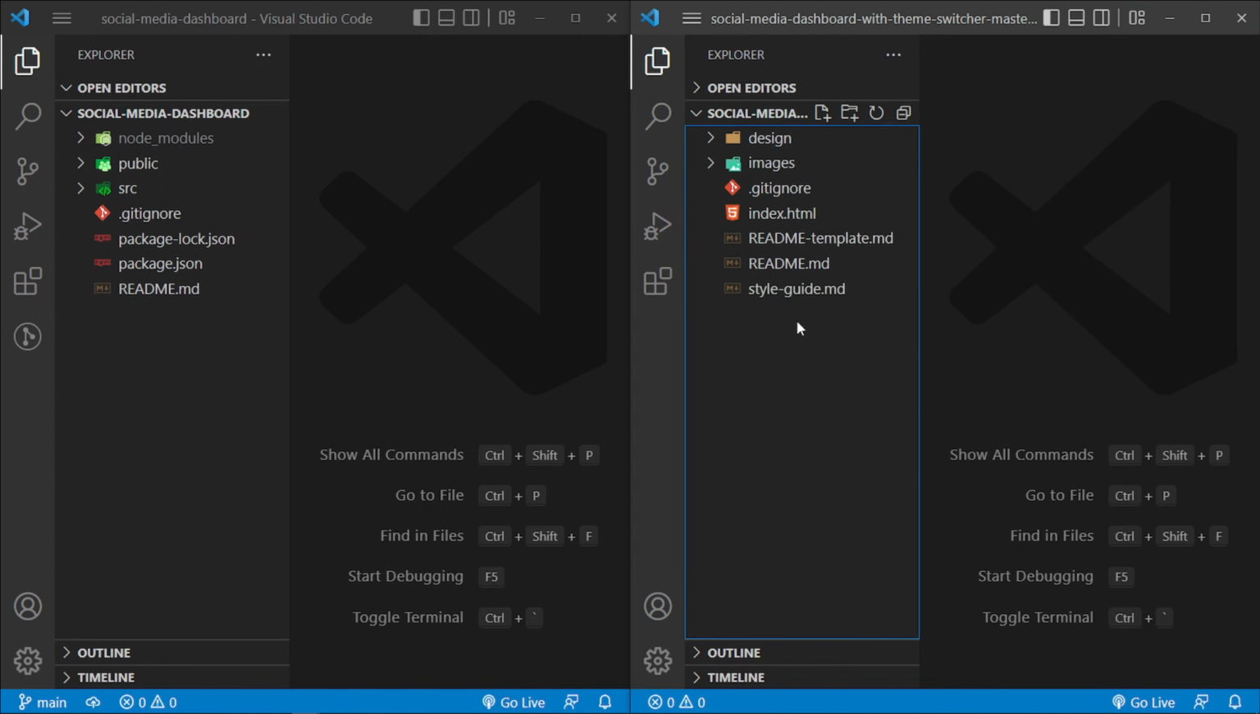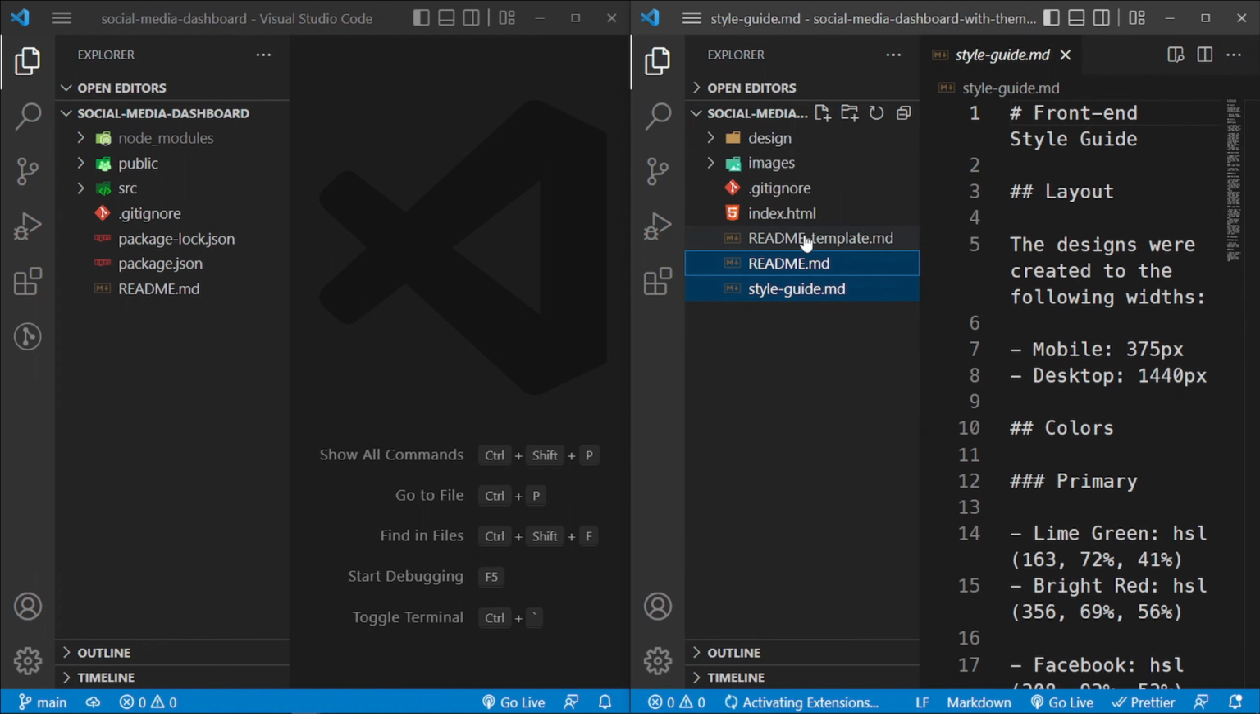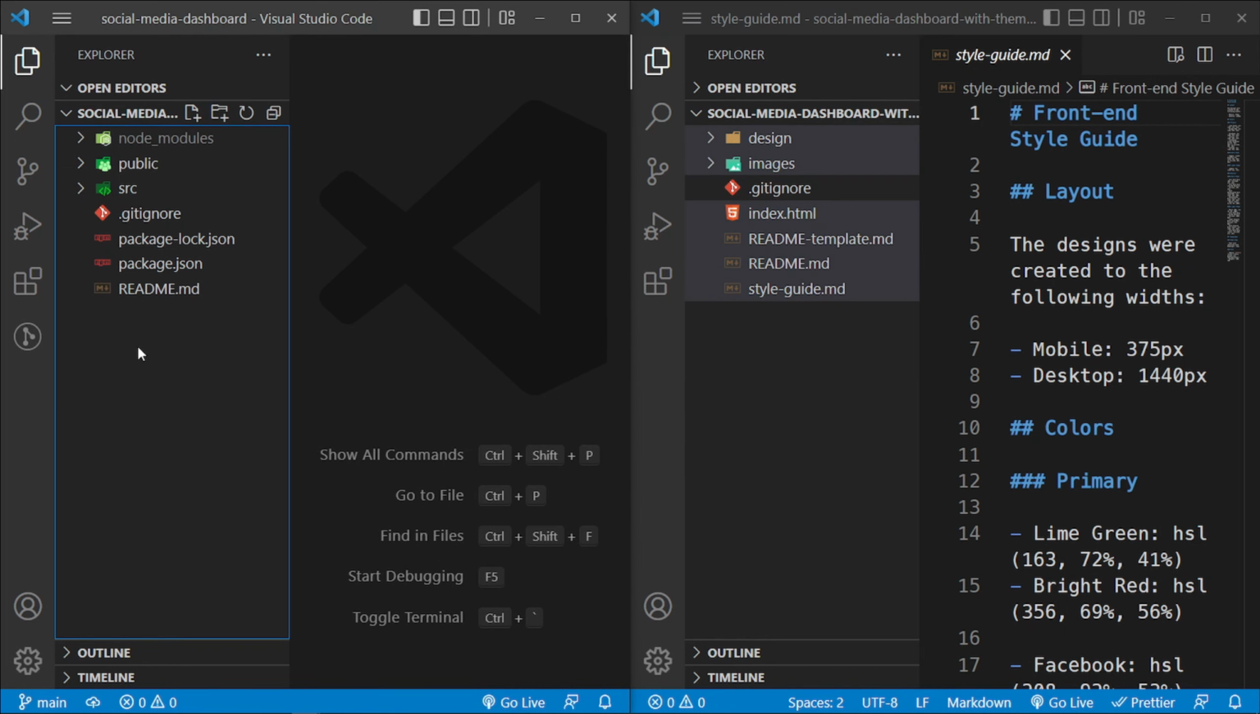And what I'm going to do is I'm going to click on the style guide, the readme template, the index HTML, the images, and the design. And I'm just going to right click and say copy. And then in my React application, then I'm just going to right click and say paste.